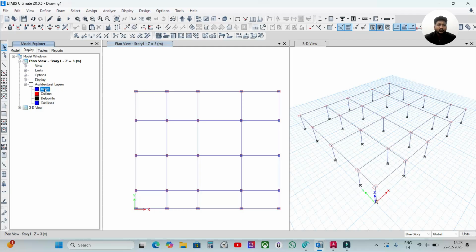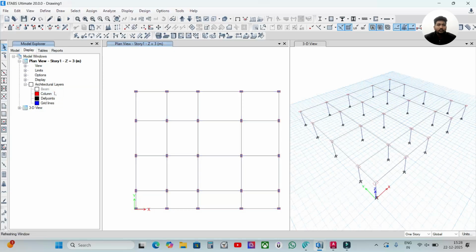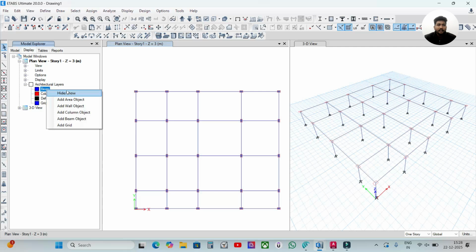Just click on the beams, then right click and click on hide show. When you do this, the beams will be hidden. To regain them once again, click on hide show, and the beams architectural layer will come back. Just like that, click on hide, as we just want them hidden. In the same way for the columns, click on hide show, and you can see that the columns are now hidden.